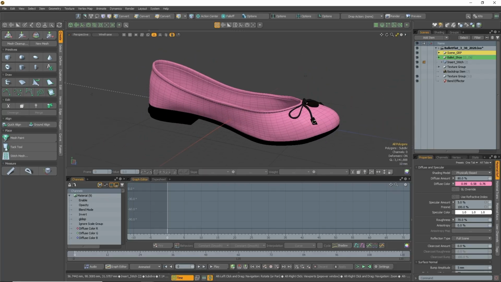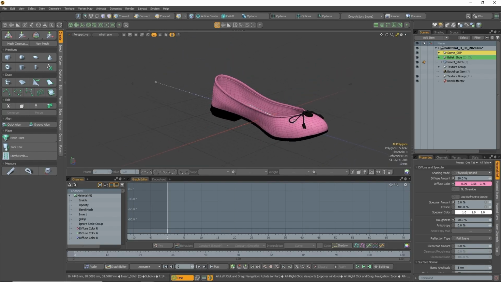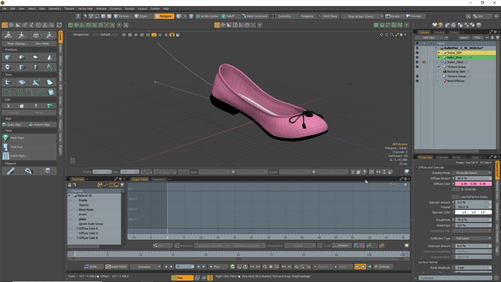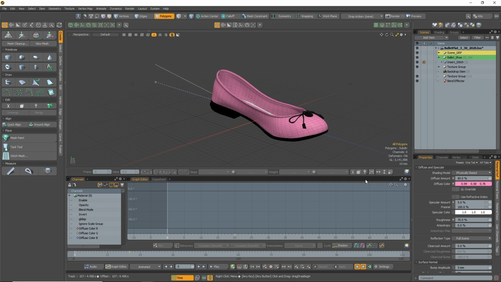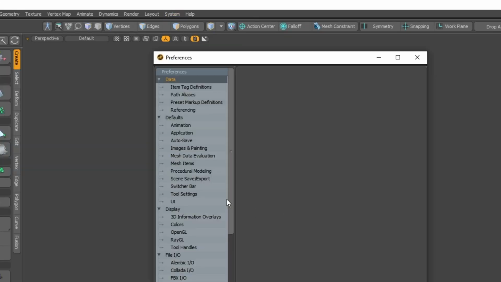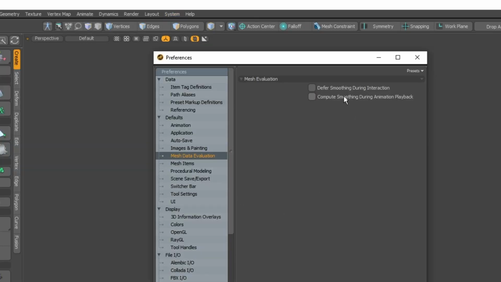The second type is to defer while playing an animation. Allowing evaluations to be deferred while animation playback is in progress allows for faster playback while viewing deformed meshes, similarly to deferring during an interaction. Smoothing during animation playback is enabled by default, but can be disabled by unchecking the Compute Smoothing During Playback option under the Mesh Data Evaluation tab of the Preferences window.